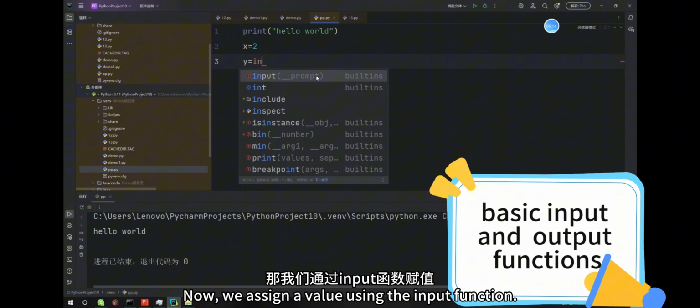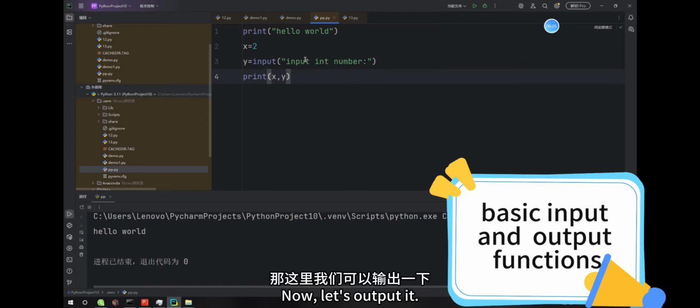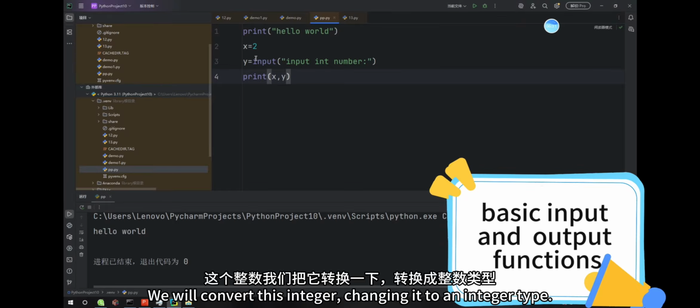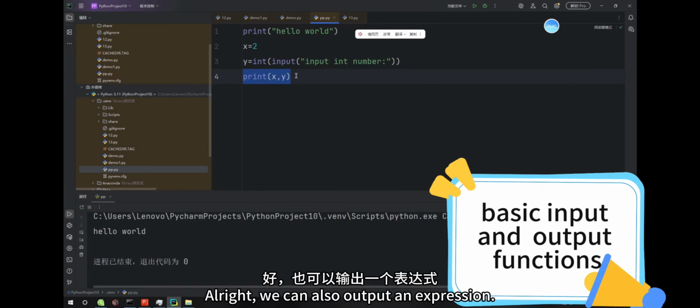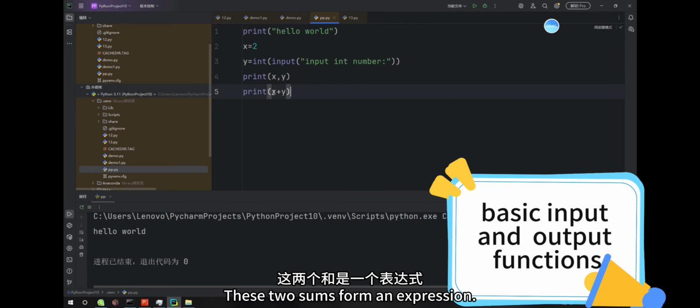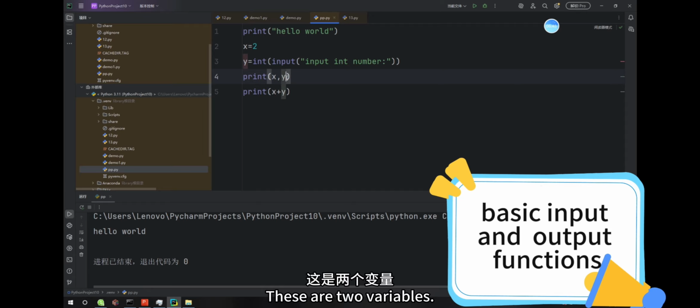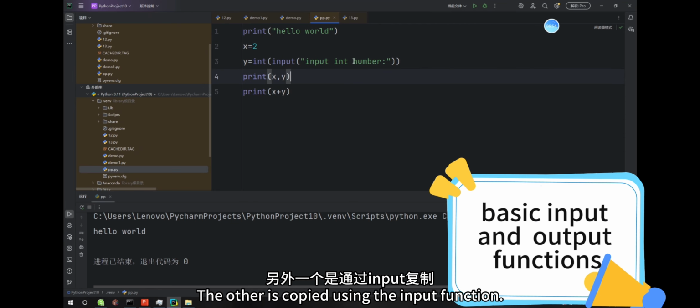Now, we assign a value using the input function. Please enter an integer. Now, let's output it. We will convert this integer, changing it to an integer type. Alright, we can also output an expression. These two sums form an expression. These are two variables. One is directly assigned by us, the other is assigned using the input function.